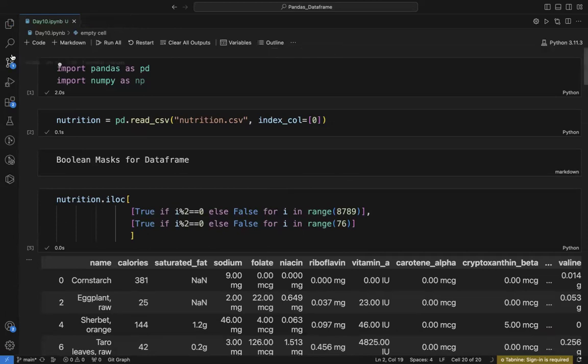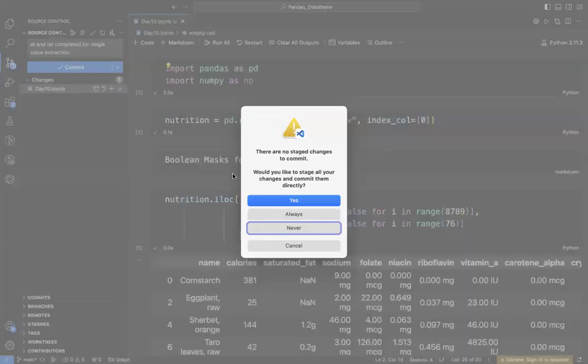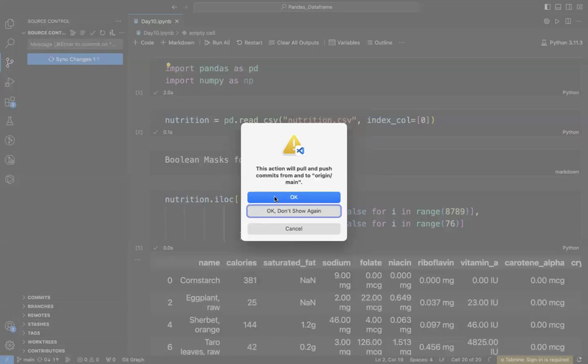Let me push this code to GitHub. So, .at and .iat completed for single value extraction. Let's commit it. Yes, sync changes. Okay.